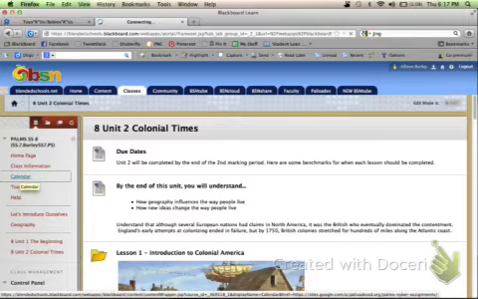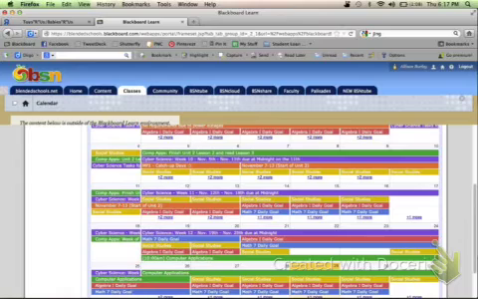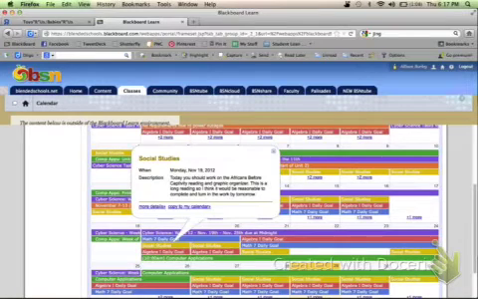Also, if you go to this calendar here, like I said, I don't give due dates for every single assignment, but if you click on social studies on any given day, it'll give you an idea of what I think you can work on that day. So if you want to consider these due dates to help keep you on track, that's fine, but it's completely up to you. It's just a suggested pacing guide.